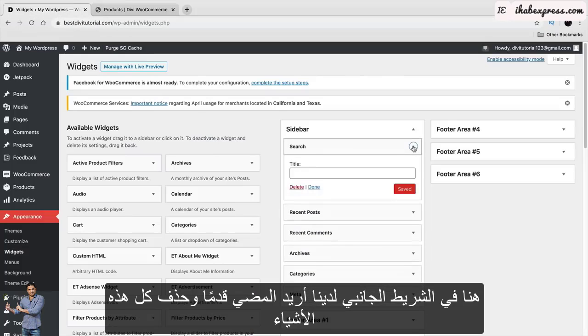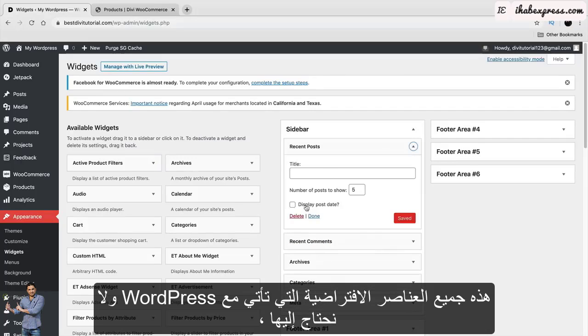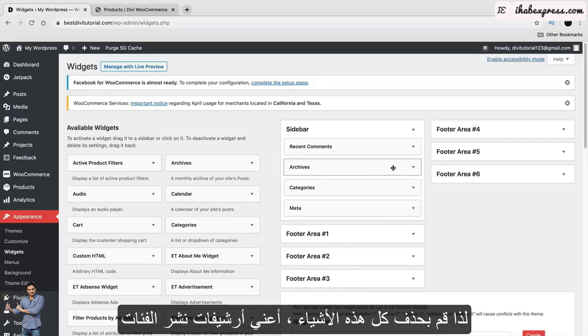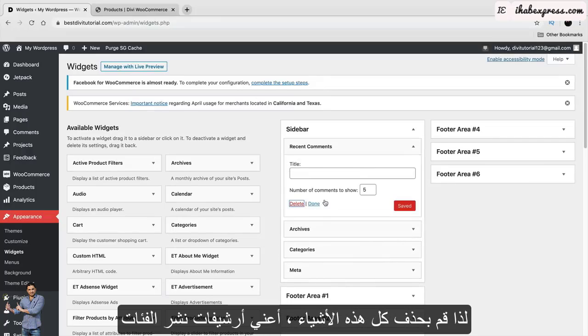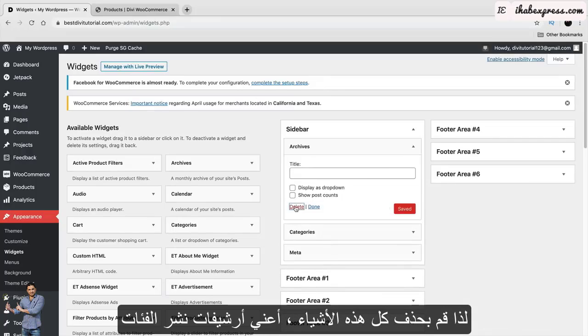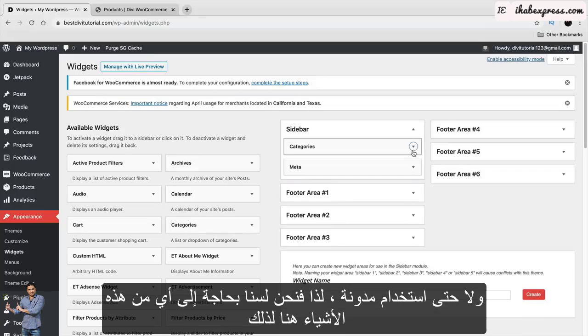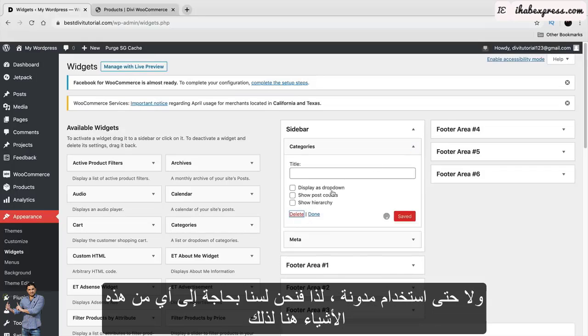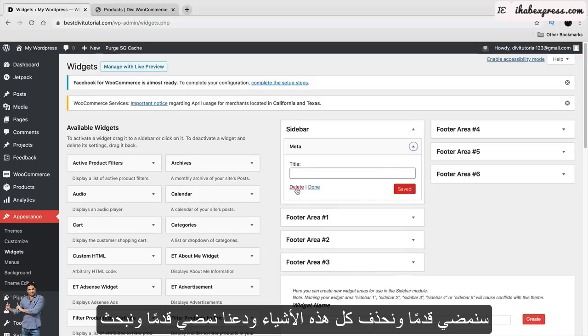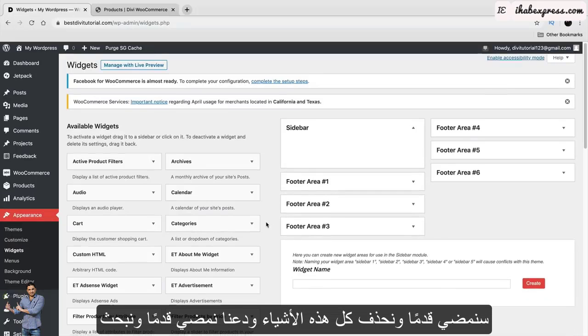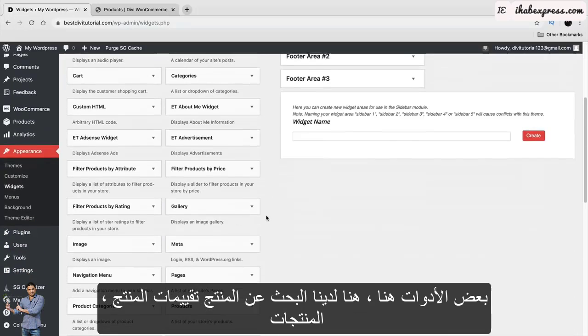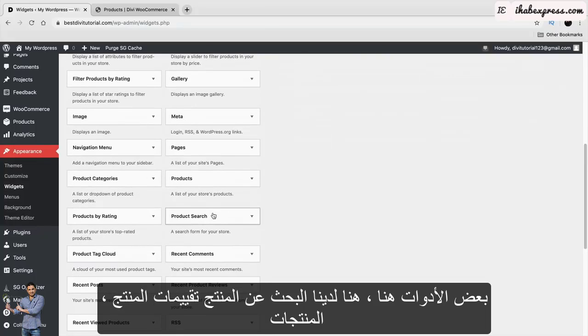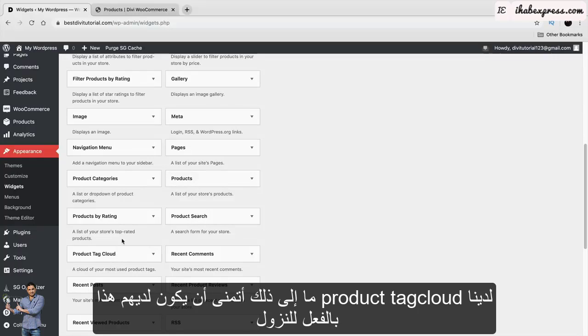So right here under sidebar, I want to go ahead and delete all this stuff. This is all the default stuff that comes with WordPress, and we don't need it. So go ahead and just delete all this stuff. I mean, archives, post categories. We're not even using a blog. So we don't need any of this stuff right here. So I'm going to go ahead and delete all of this stuff. And let's go ahead and search through some widgets right here. So right here we have product search, product ratings, products, product tag cloud, etc.